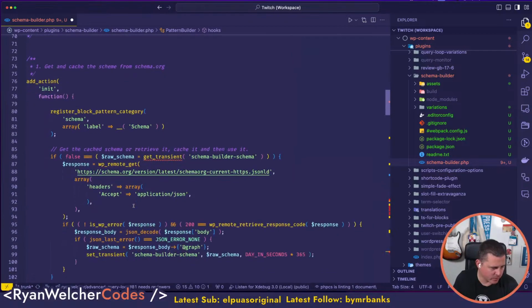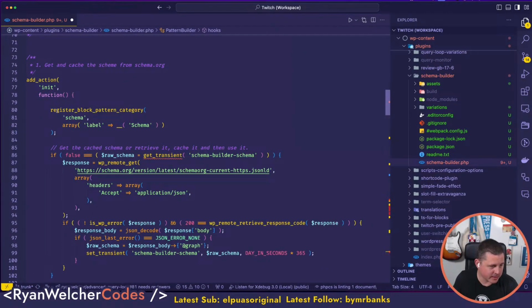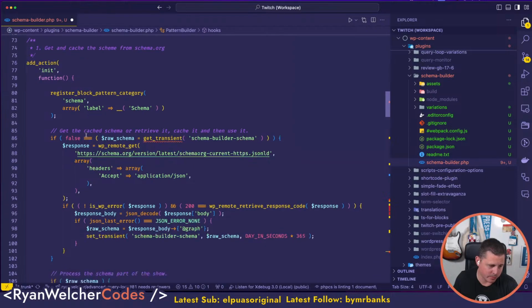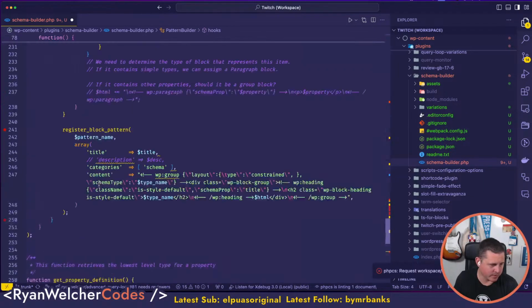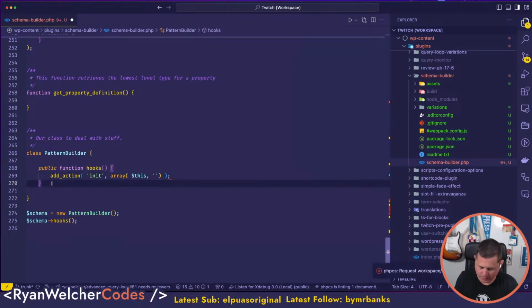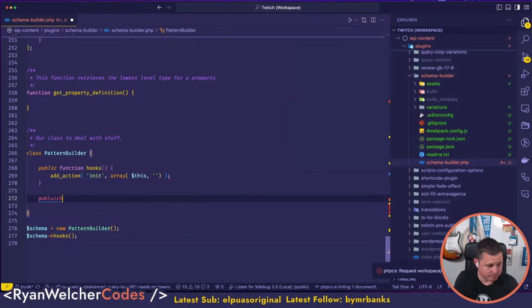So the first one we want to do here is retrieve the schema. That's the first thing that we're going to do. Down here, we're going to create a function called public function retrieve schema, right? And then in here we should be able to say like that, right?